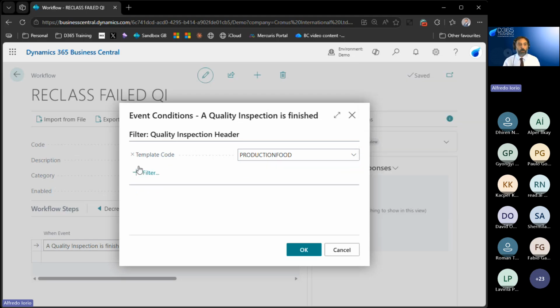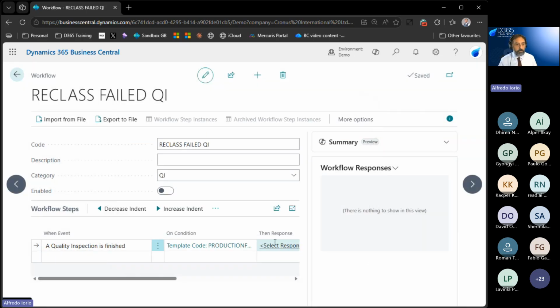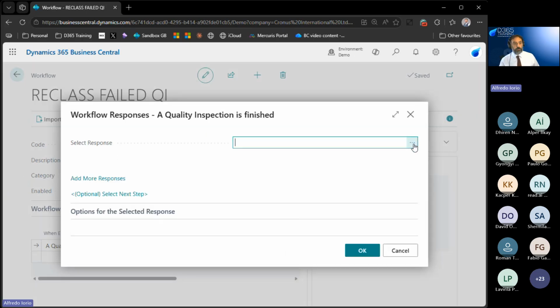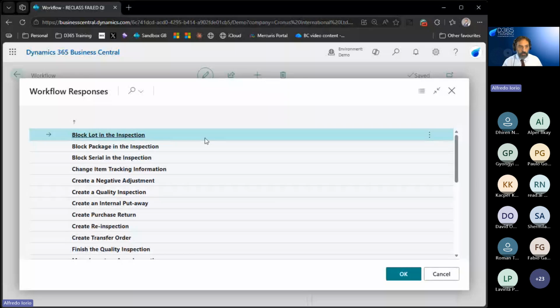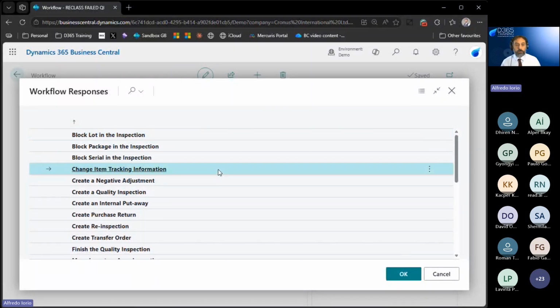But something very simple. On condition that a quality inspection for production food has failed, now you got all these responses: blocked lot, change item tracking information, triggers an item reclass journal or a warehouse reclassification journal.